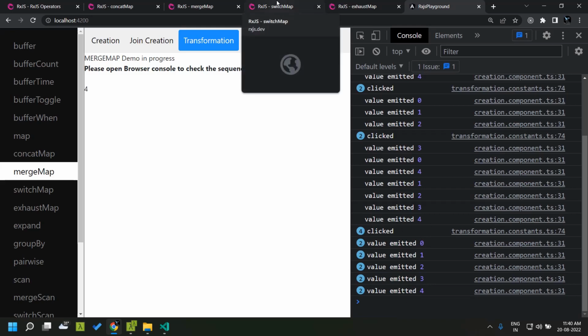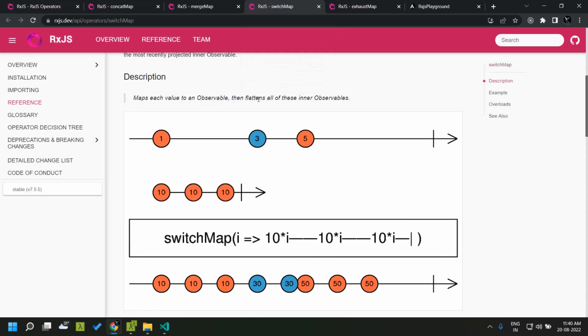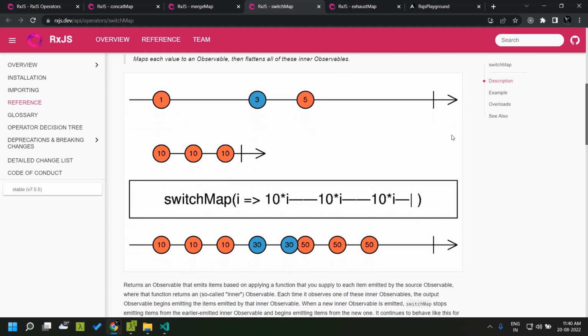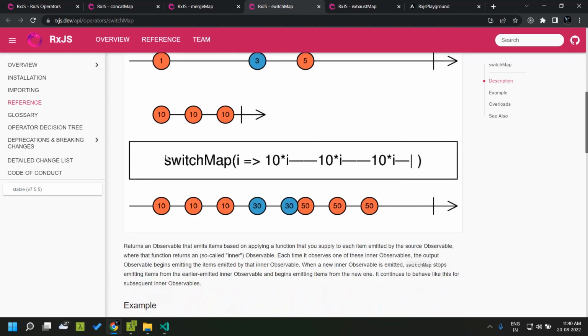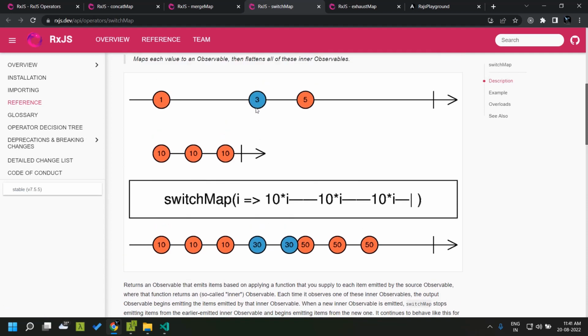Next we have the switchMap. Basically it is similar to the previous two operators. It accepts two input observables and it will be flattening the inputs and emitting it as a single stream. The difference between the switchMap and other operators is that when a new value is emitted from the initial observable, the previous stream gets cancelled.